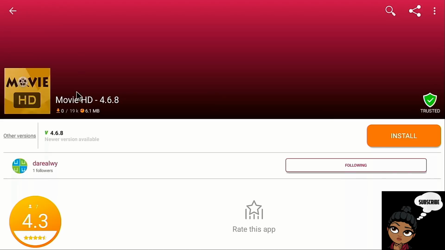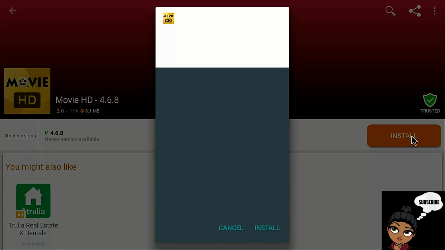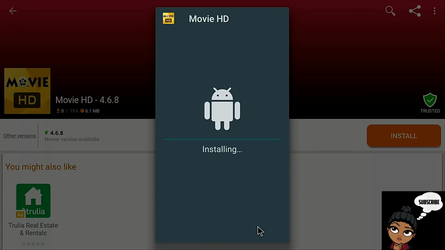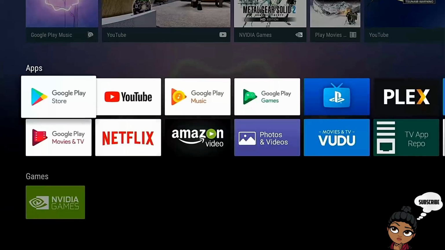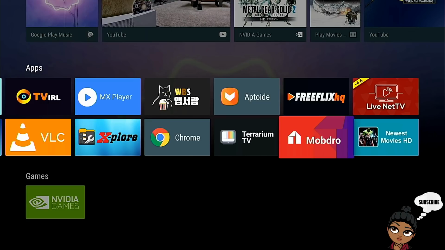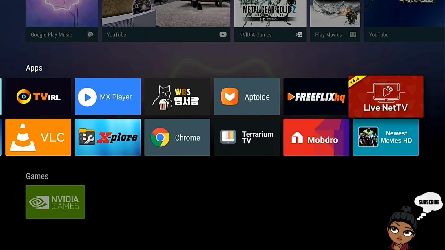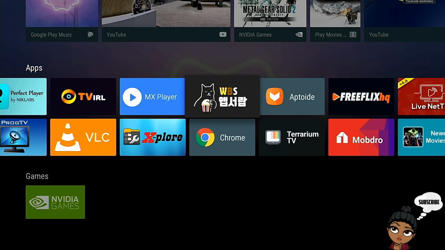I didn't get HD. So click it. Click install. Now you might not even want all these apps on your home screen, so just put the ones that you really want on there. And we'll click done, and I'm gonna hit home. I'm gonna go down. So see, you got Mobdro came up, the Free Flicks, the Live Net TV, and the newest movie. Now all the rest of them just show up under here.